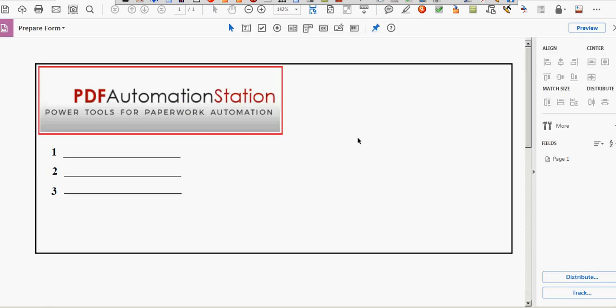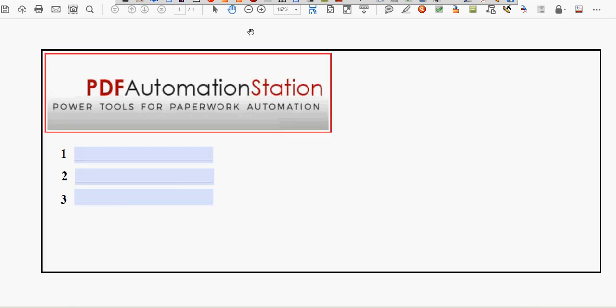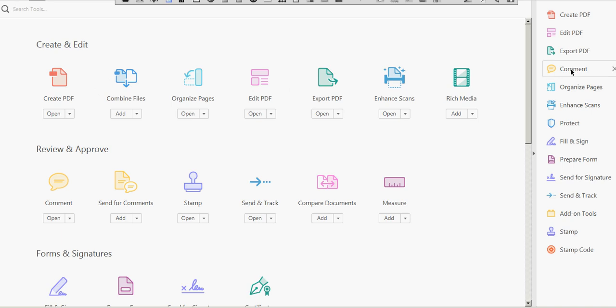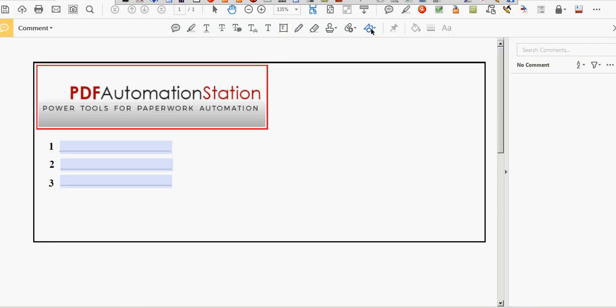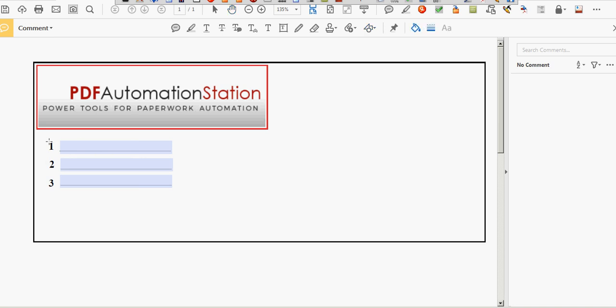And I can add form fields to this now, like that. And let's go back to comment. I'm going to put another annotation. Do that again. I accidentally held down the shift key. That'll give you a perfect square as you're dragging. I don't want that though. Just want to put this box here.